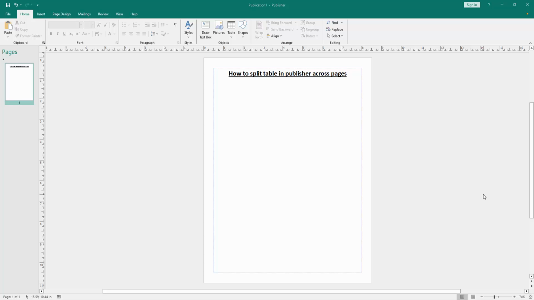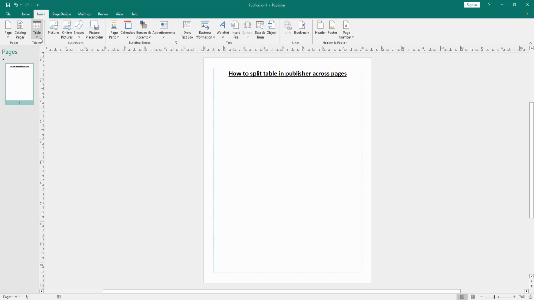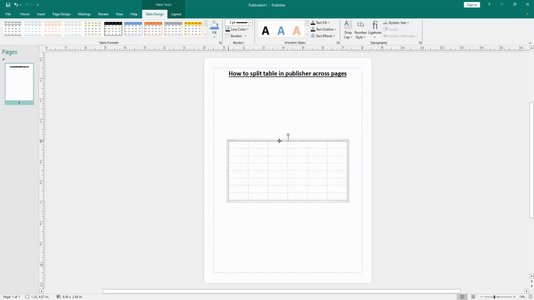In this video, I am going to show you how to split a table in Publisher across pages. Let's get started. Firstly, we have to open a Publisher document. Then we go to the Insert menu, then click the Table option and insert a table. Now we can see we inserted a table.